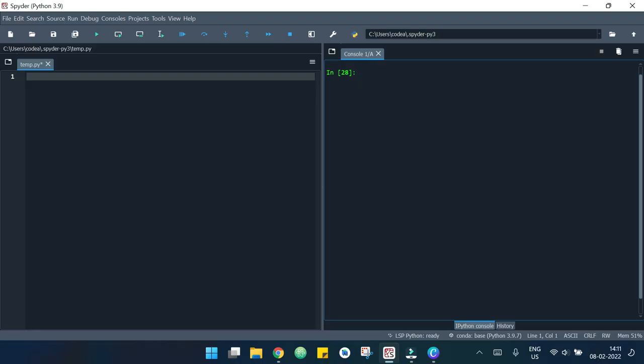Today we will learn how to add elements in a set. So at first I will declare my set here. I am naming my set as set1 and adding some elements, 1, 2, up to 6, 1 to 6. These are my set elements.